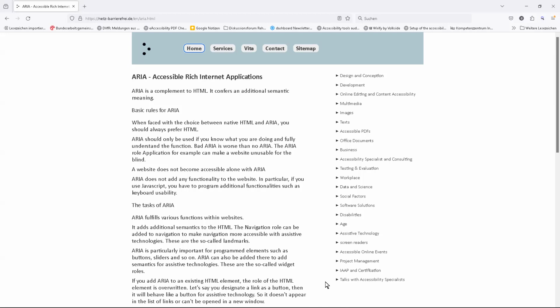Let's see some basic rules for ARIA. When you have the choice between native HTML and ARIA, you should always prefer HTML when this is possible.